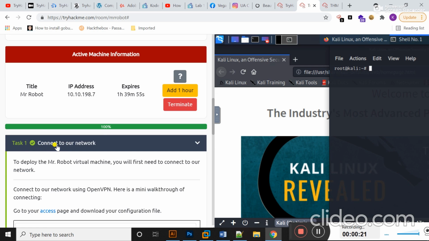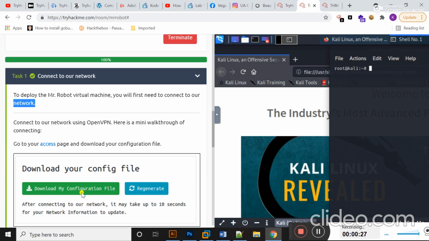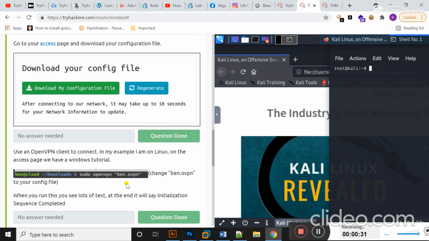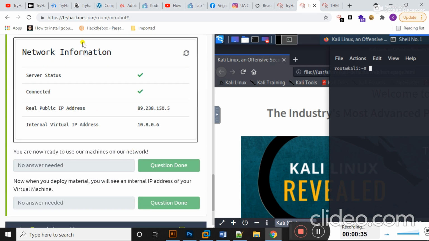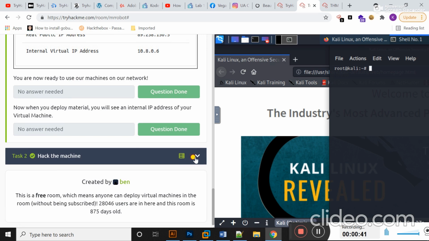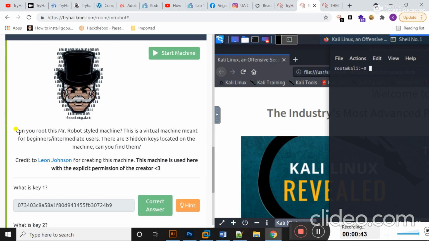In task 1, connect to our network. To deploy the Mr. Reboot virtual machine, you will first need to connect to your network. Students, you should download the configuration file of TryHackMe VPN and connect to this VPN in order to work on this platform. Here you can see when you are connected to TryHackMe VPN, this status should appear. Let's move to task 2.